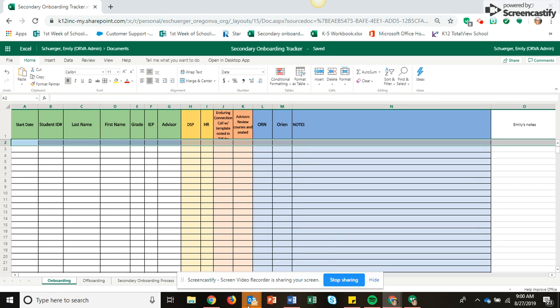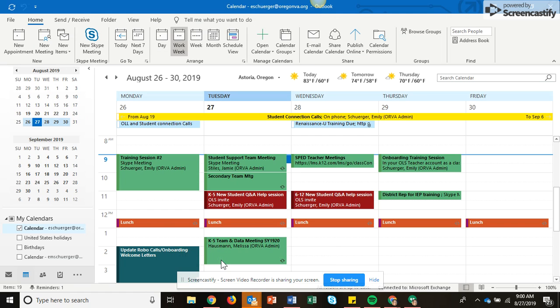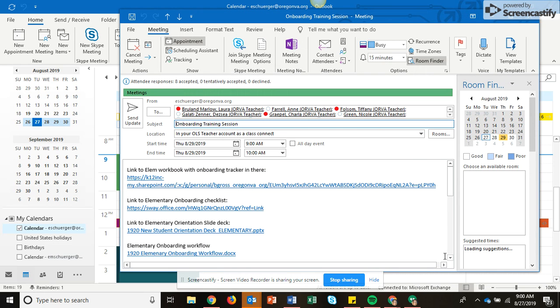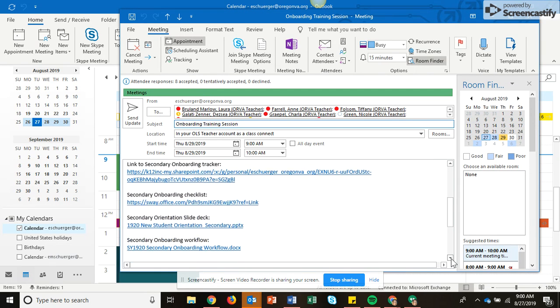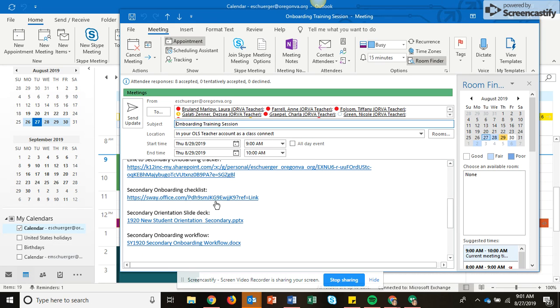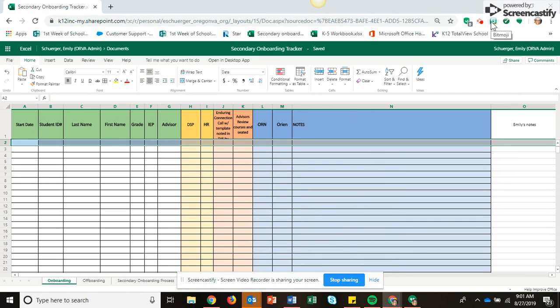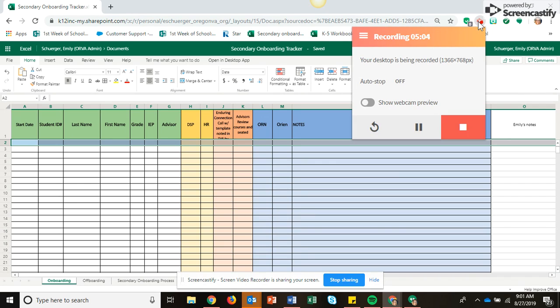Also, just for your own information, in the onboarding training invite in your Outlook, if you open it up, I put all the information you would need. The elementary is on the top, and then down at the bottom, you have the link to the tracker, the link to the checklist, the link to the secondary orientation slide deck, and the link to the secondary onboarding workflow. Hopefully this makes sense, and we will talk about it more in our onboarding training session. Have a great rest of your morning.